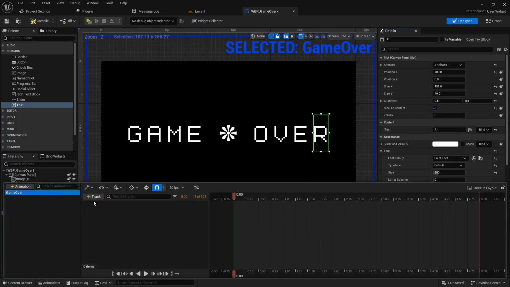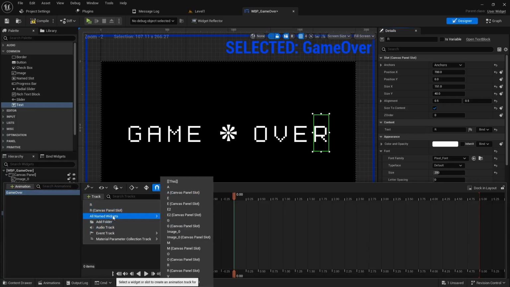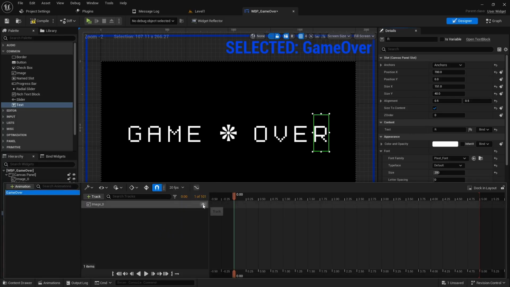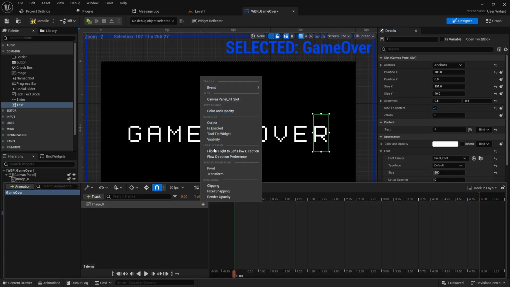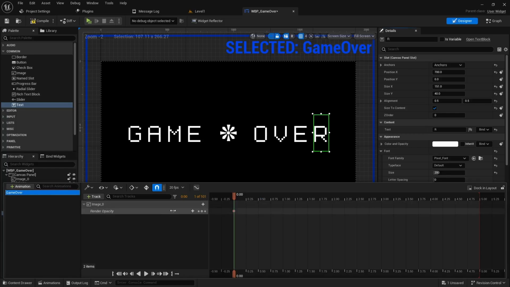When you select this, you can then add tracks for each element. That's why we had to use individual text elements, so we can animate them separately. So I think starting off, we'll just do the image, so image underscore 0. These are all the elements you can actually animate. I'm just going to change the opacity. And starting off, I want it to be transparent.